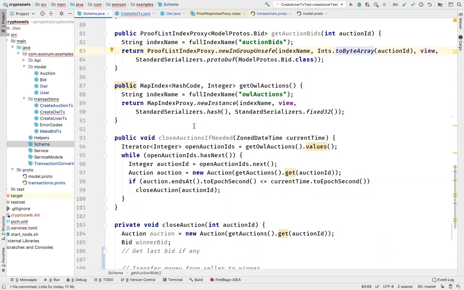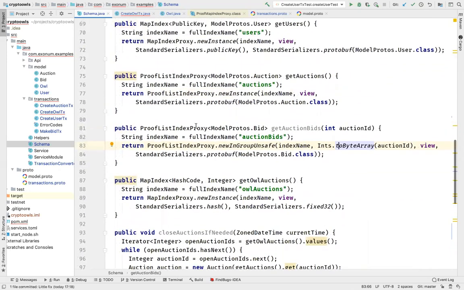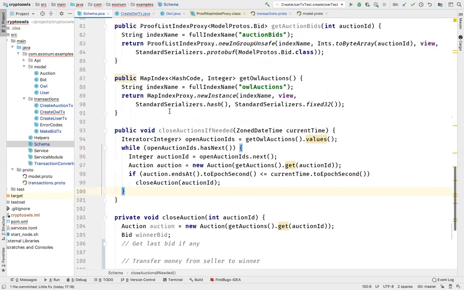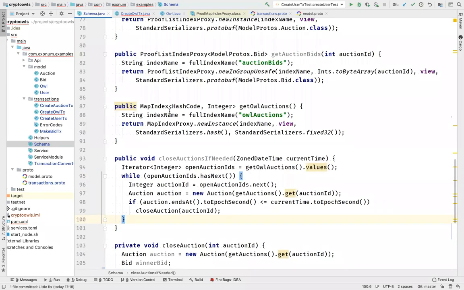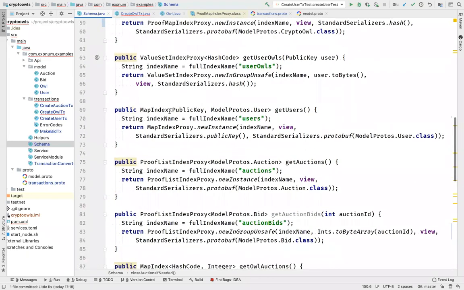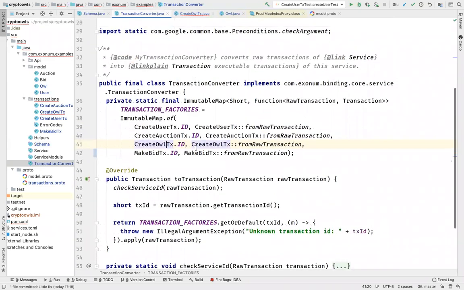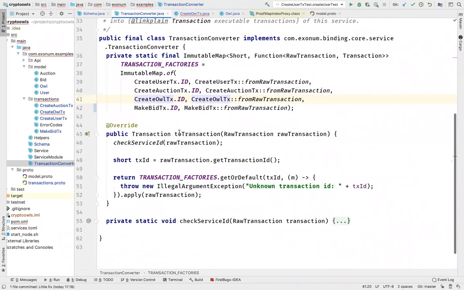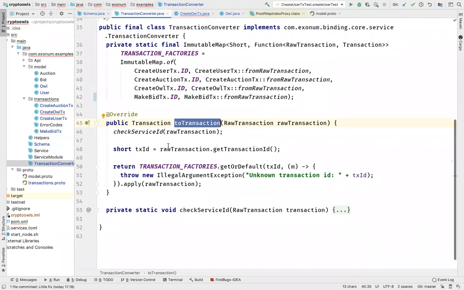Yeah, so our schema contains about 100 lines of code, and it's all that you need for the structure of your database, but also you need some business logic to work with. So now let's take a look at our transaction converter class. For each service, you need to implement such a class with a toTransaction overridden method.